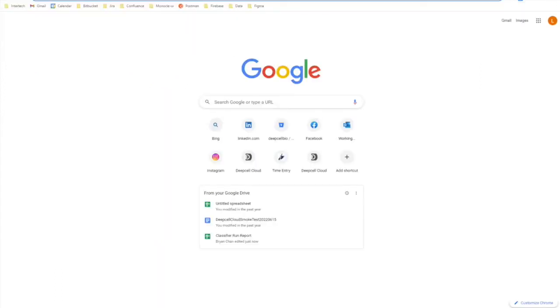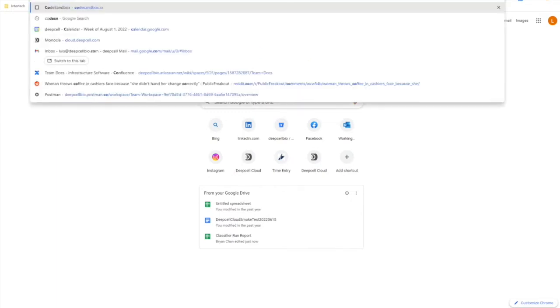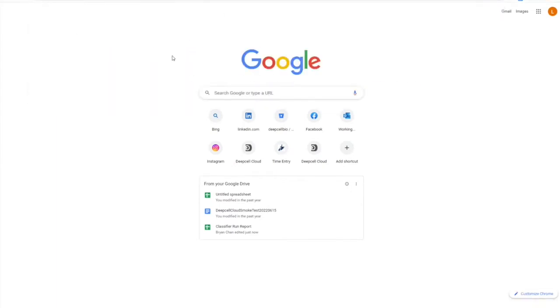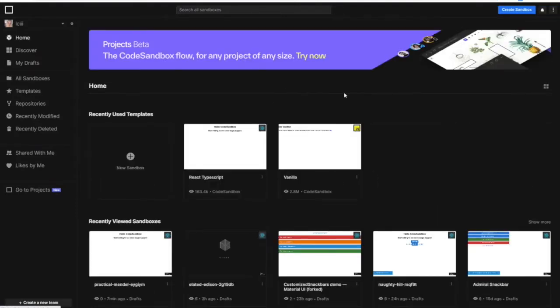Any questions so far? No? All right, so I'm going to jump right in. I'm going to create a new code sandbox here. I'm going to use React with TypeScript.